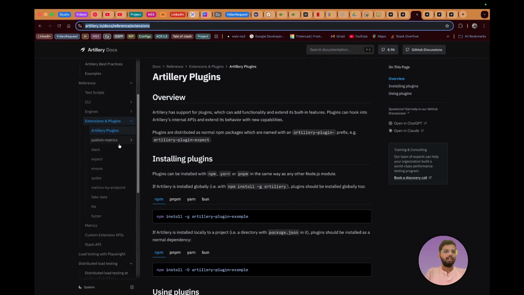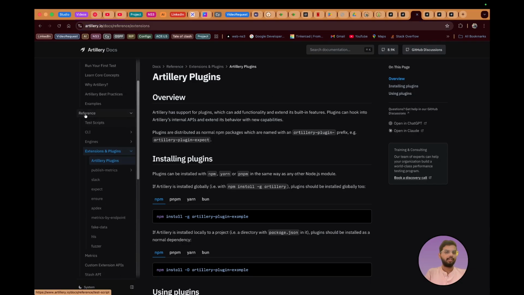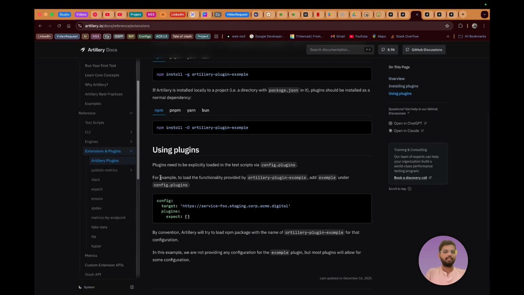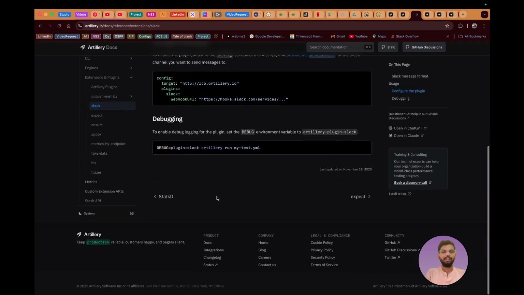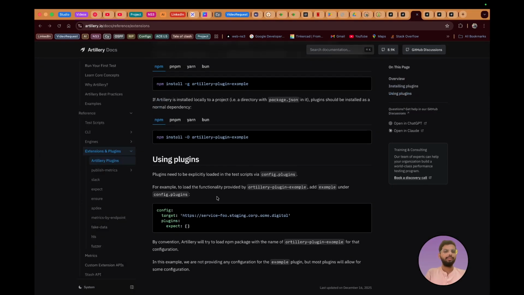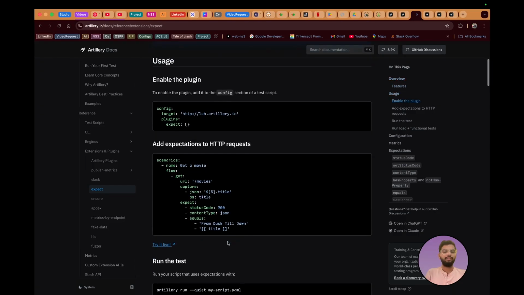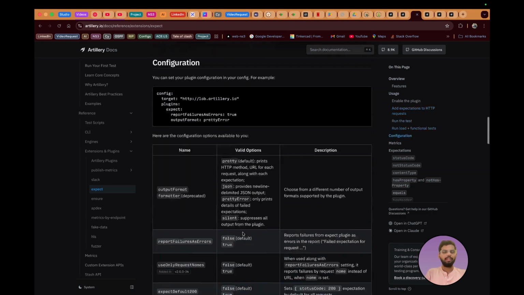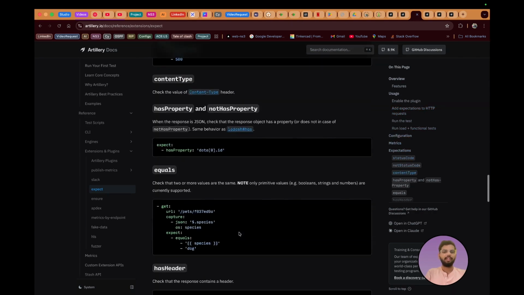Now if you want to go to the documentation part, you have this section called references. Under that you will have extensions and plugins, and you can explore these sections, because all the plugins that we have used are already mentioned over here, and how to use those plugins and how to provide the values, that is already mentioned in these pages. So you can just go through and explore these sections, because these sections are very useful.